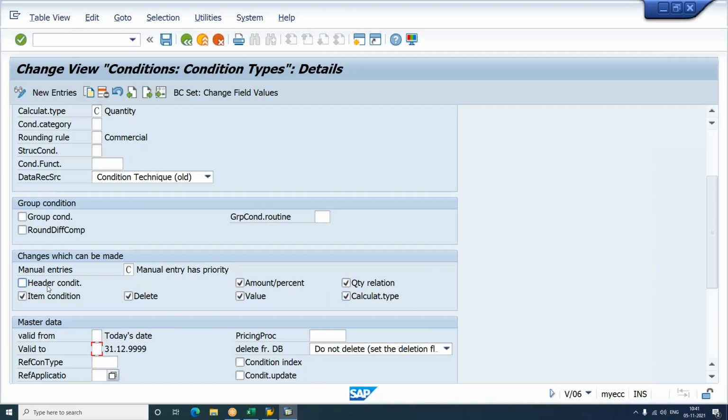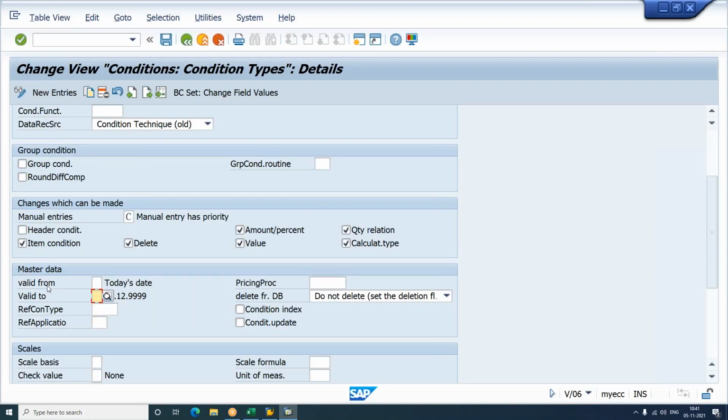Now, the next tab where we need to work out is going to be the master data. Now, in this master data, this is going to be with reference to condition record maintenance over here. Like here, we need to basically maintain this particular information when you're trying to go for creating a condition record.